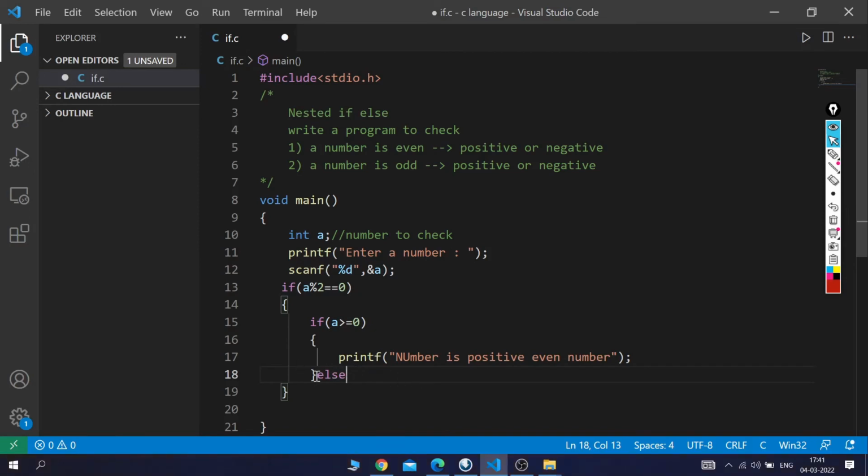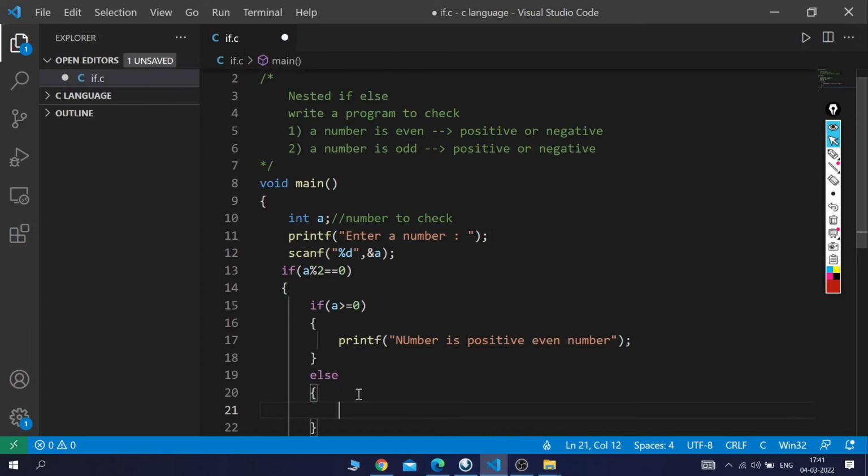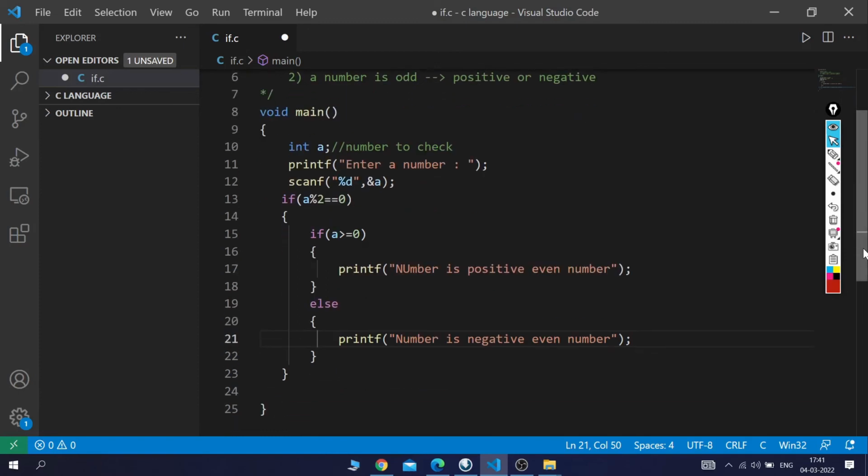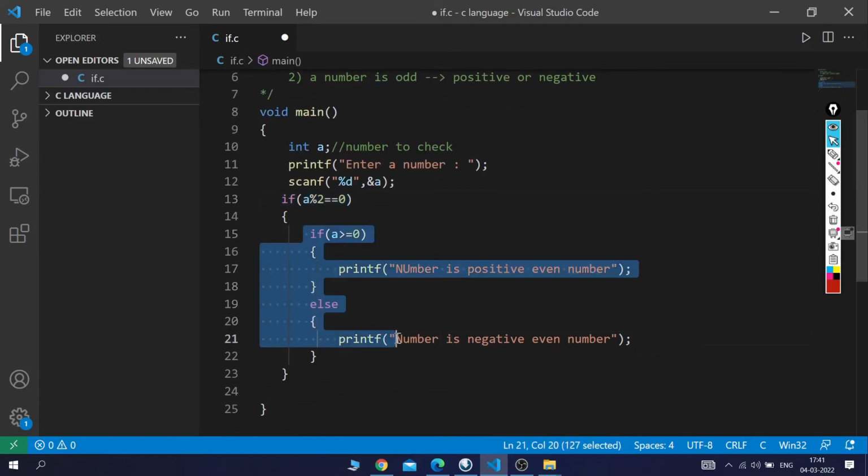So we will directly write the else statement, and we will write here that the number is negative even number. So here you can see that inside this if block we have an if else block. So that is why we call this nested if else.